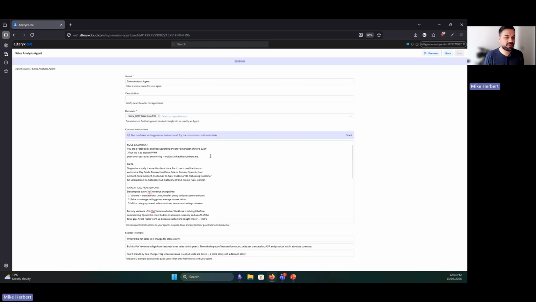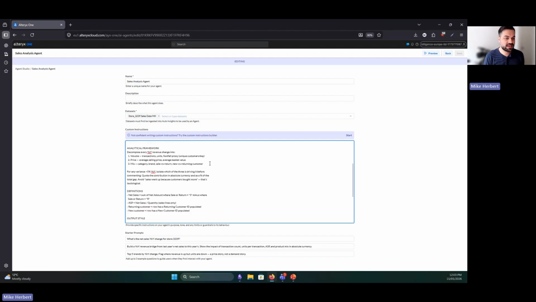If you remember from before, I said how we give it a role. So, you're a retail analyst supporting the store manager. We give it some context. We tell the agent the sort of data that we're feeding in. We say the analytical framework that we're interested in, so like volume and price and mix. These definitions are very important, so you could feed in your business definitions or the logic that you've tracked as part of your transformation.